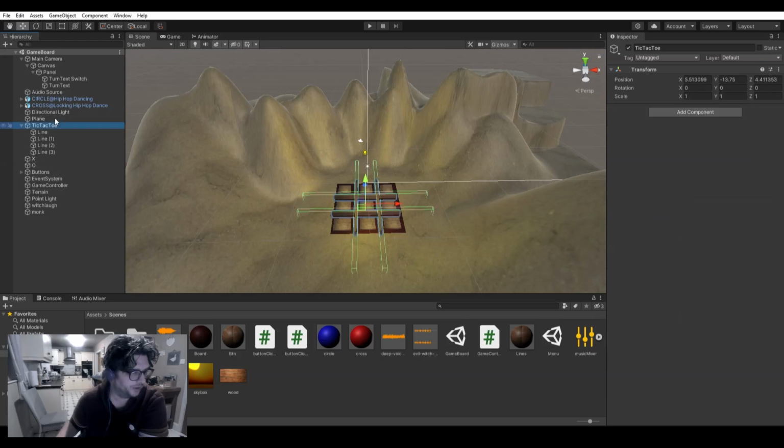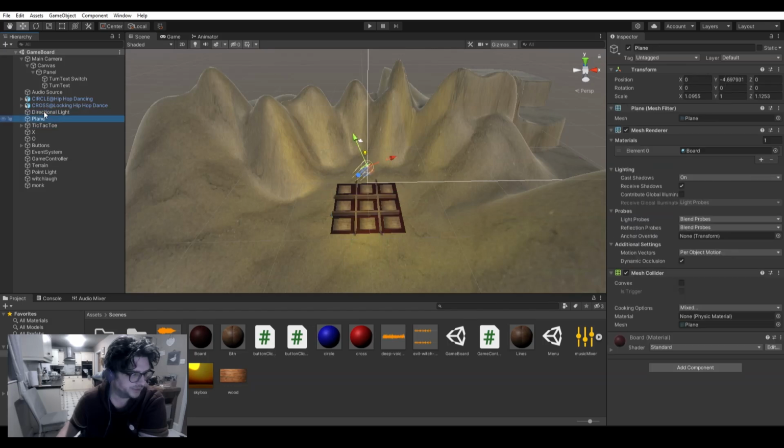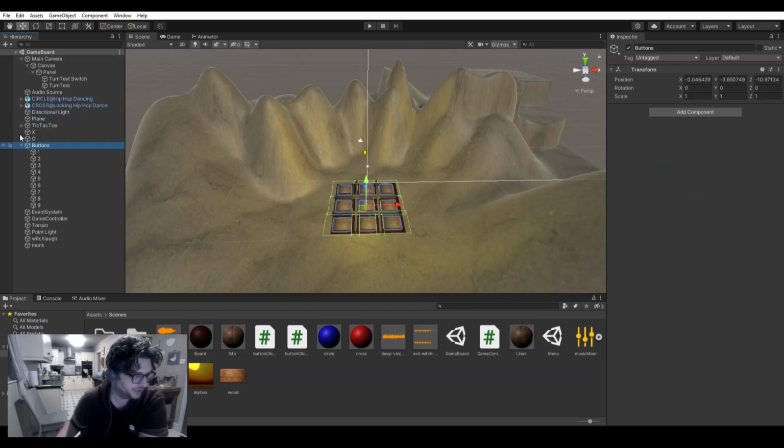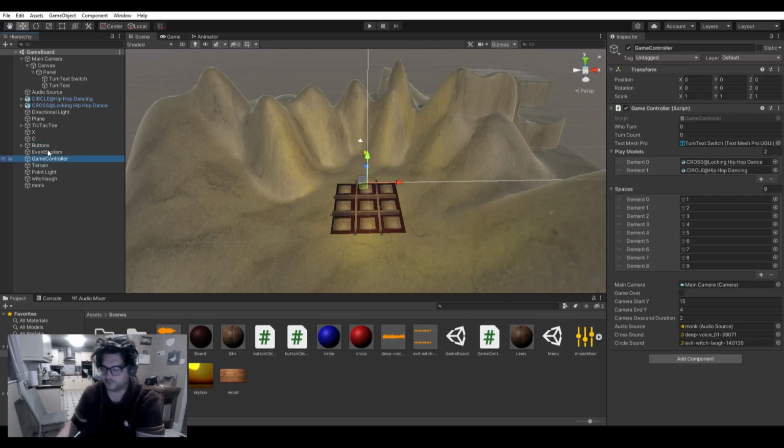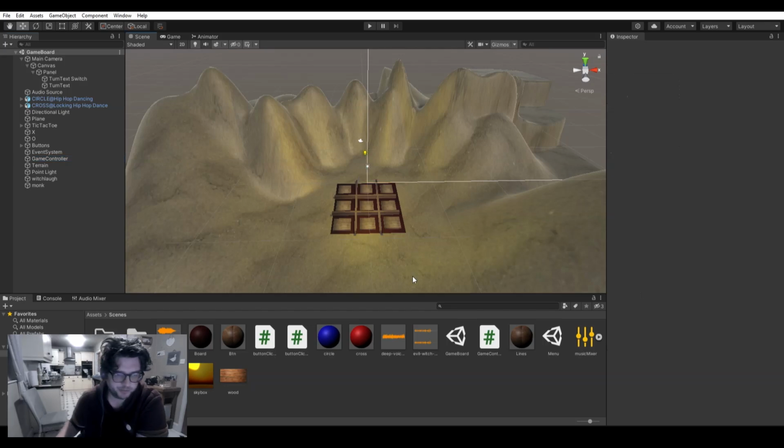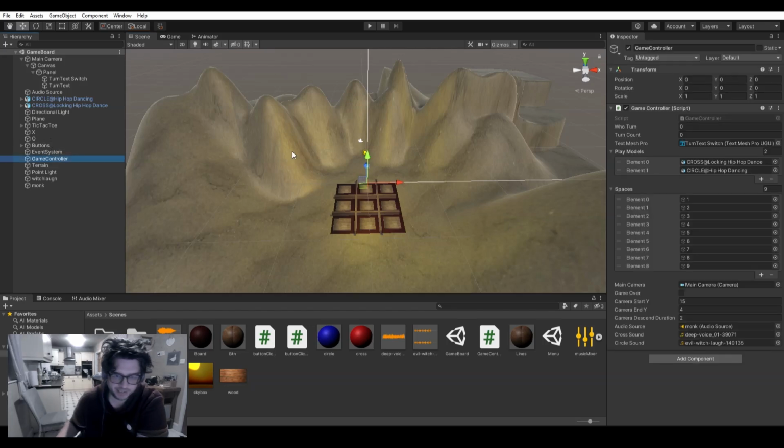So yeah, there's the board there. There's the actual physical board underneath that hierarchy. Got lights, obviously. Buttons themselves, which are, if we go to the game controller, which again is where all the gameplay logic is, the actual buttons are in the gameplay controller here. So there's a list with 1, 2, 3, 4, 5, 6, 7, 8, 9, and obviously as it's a list or an array, it's from 0 to 8 in the actual index, but 1 to 9.